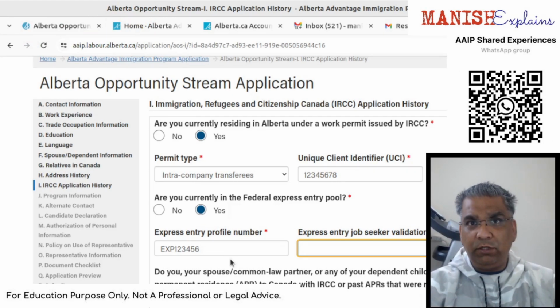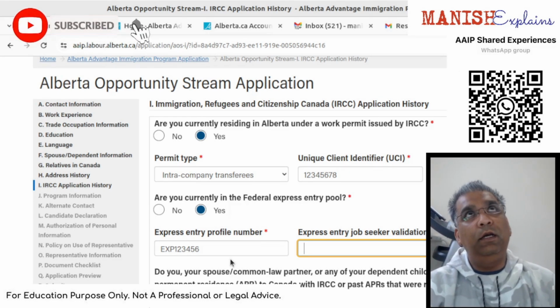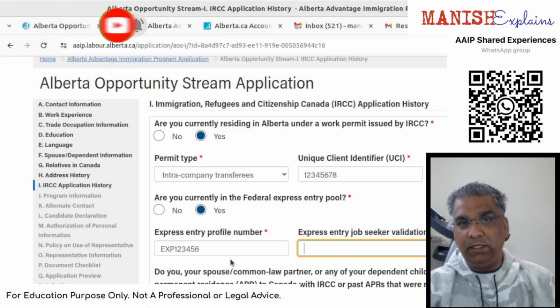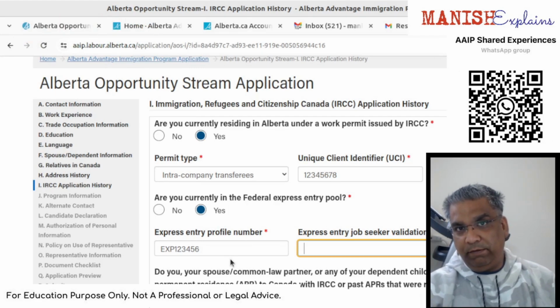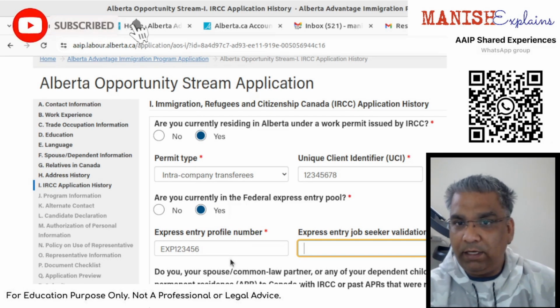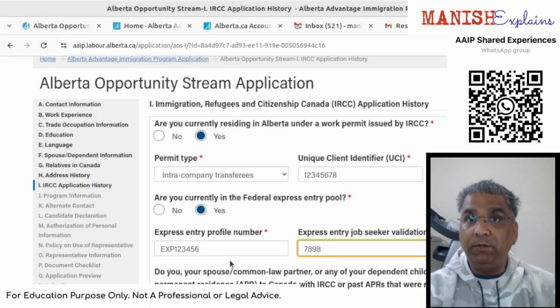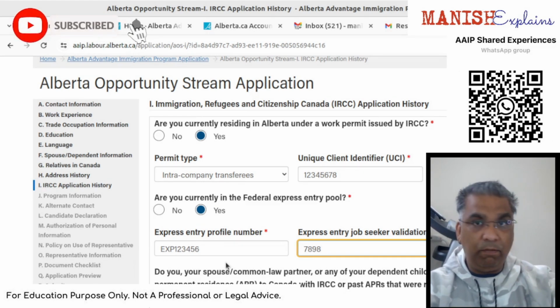Job seeker validation code is something which is available on the invitation letter that you get. Not really an invitation letter. When you create your Express Entry profile, you get a PDF. In that PDF, it's kind of a welcome letter. In that welcome letter, there is a 4-digit job seeker validation code, which you basically use to register yourself in the job banks.